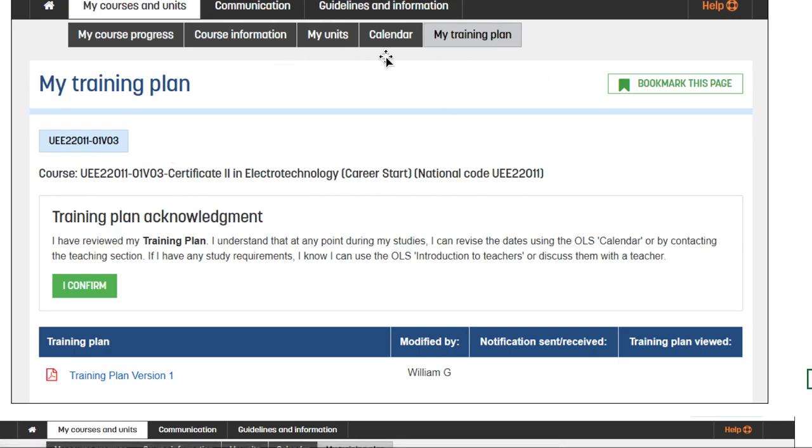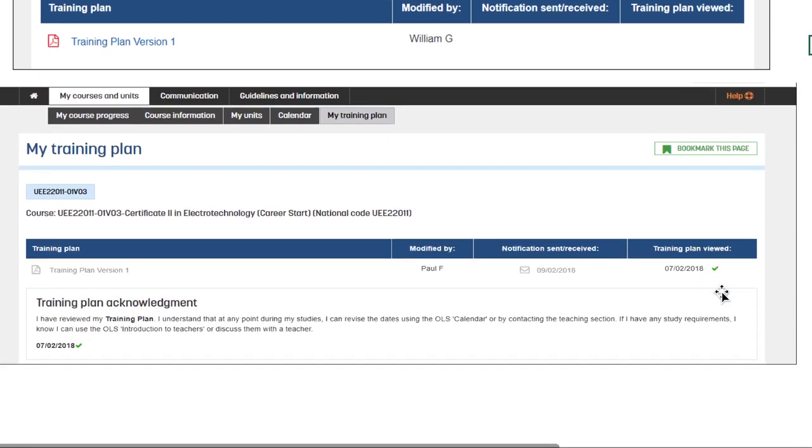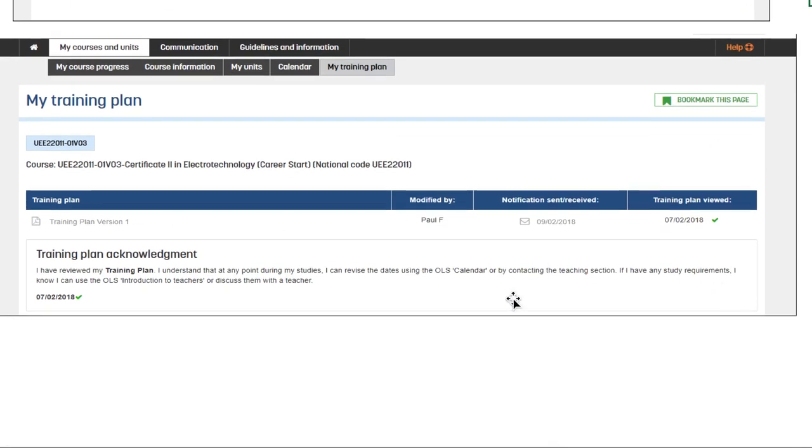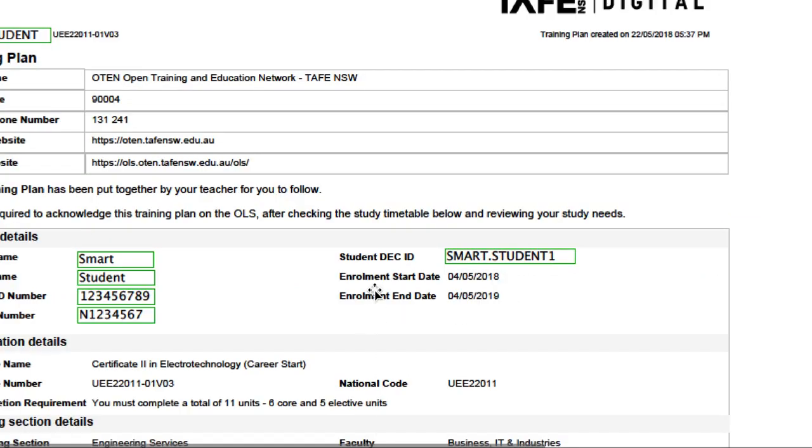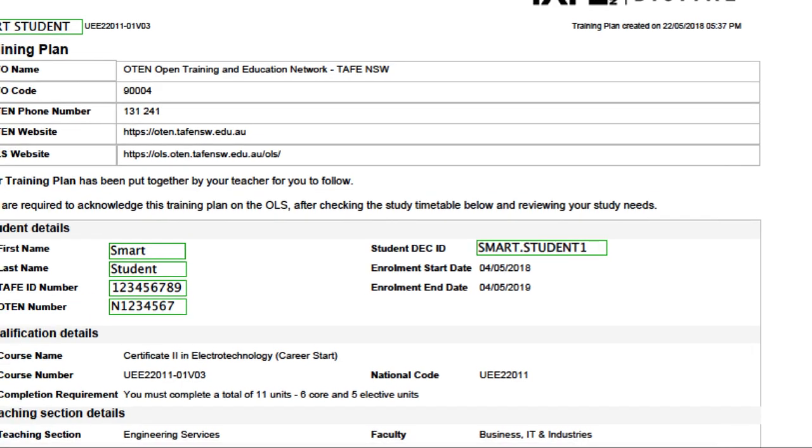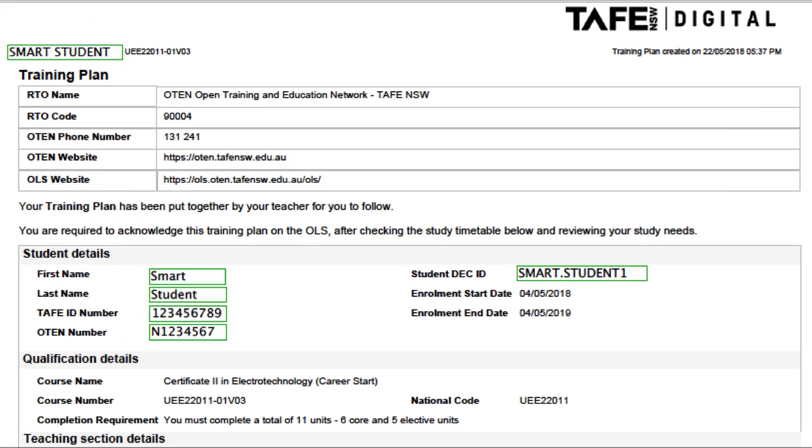on the My Training Plan screen, in fact, it gets developed under My Courses and Units, where you have to confirm that you, to trigger the training plan to be released, you will have to confirm on the page here, and that'll release that, and then the screen changes to something like this. Now, what does it look like in practice? Well, it actually is a PDF, and this is a copy I've made up from the PDF. Screenshot it, obviously change the name and details.